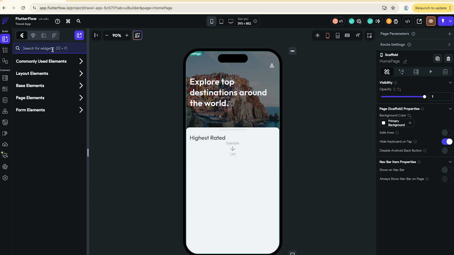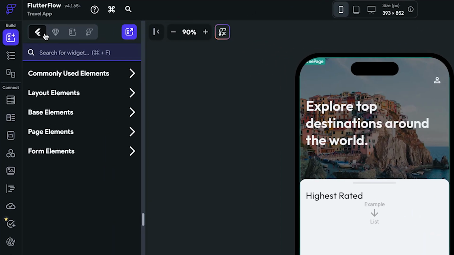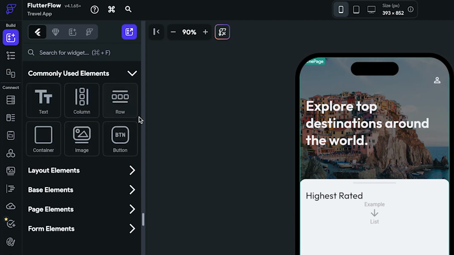The widget palette has 4 super cool tabs: widgets, components, templates, and theme widgets. Let's break it down. First up, widgets. This tab is like the Swiss Army knife of Flutterflow. Here's what you get: commonly used elements, perfect for grabbing those frequent flyers like text, column, and row.